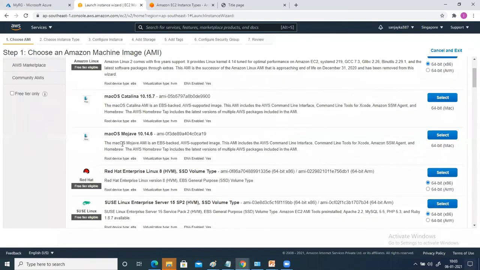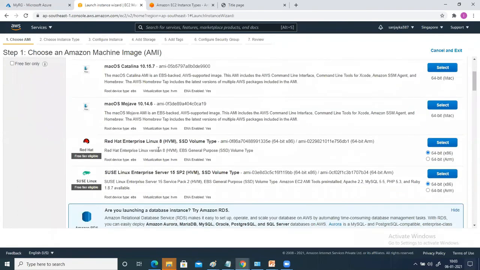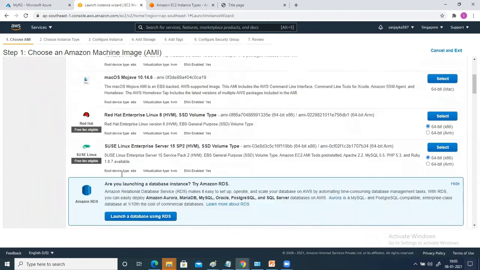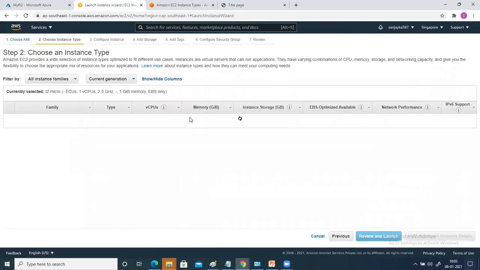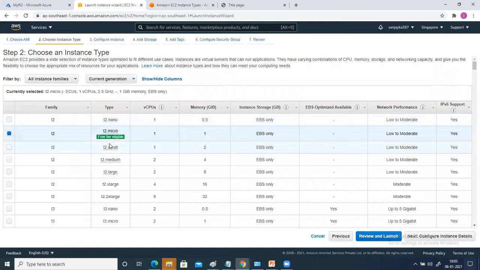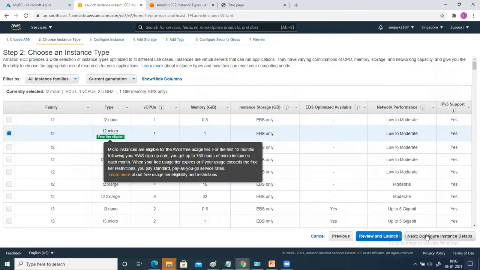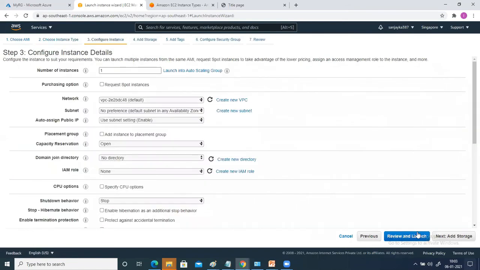So there are multiple flavors of Linux available. Red Hat Linux, SUSE Linux, Amazon has also their own Linux here. Okay, let me select this one. So T2 micro I am selecting. Go ahead with the configuration.